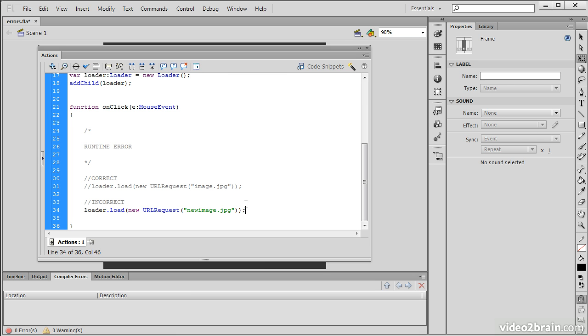Now, the Flash compiler isn't going to be able to detect this error because it's not actually trying to load the image in. It's just checking to see if our syntax and our code is correct, that it'll execute properly. And if it does, then it's going to compile for us. But if that image isn't there, we're going to get a runtime error.